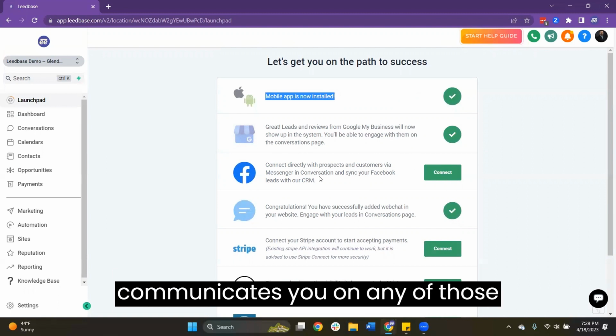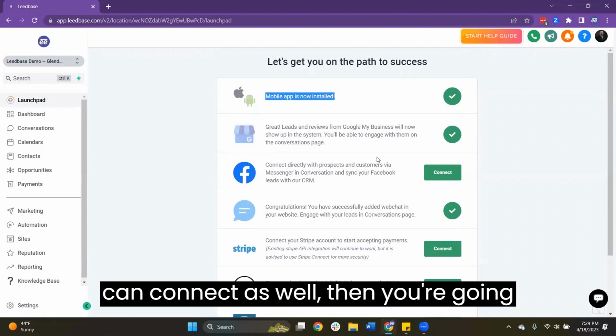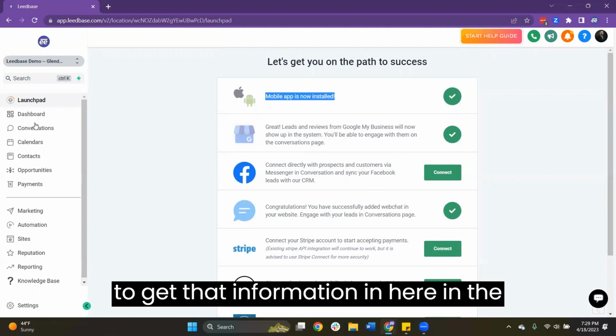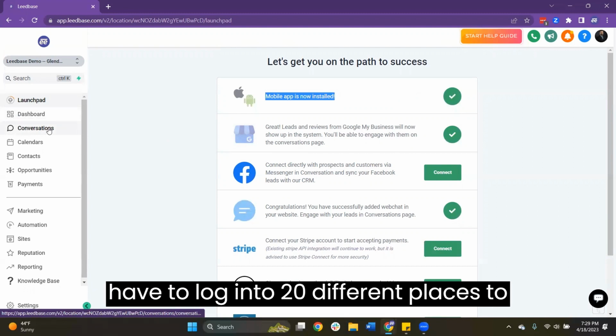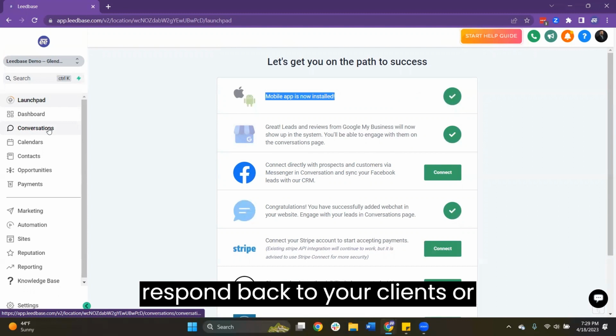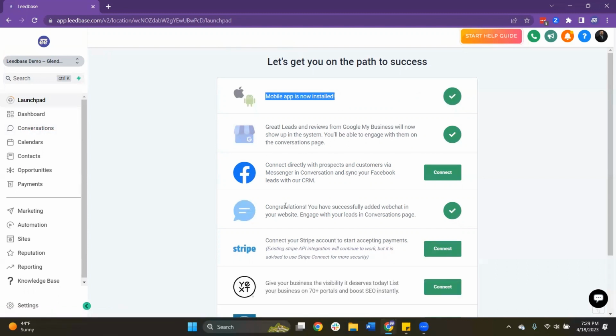That way, if anybody communicates with you on any of those platforms, and a lot of other ones that you can connect as well, then you're going to get that information in here in the conversations tab so that you can respond to them appropriately and not have to log into 20 different places to respond back to your clients or your prospects. So that's what that is.